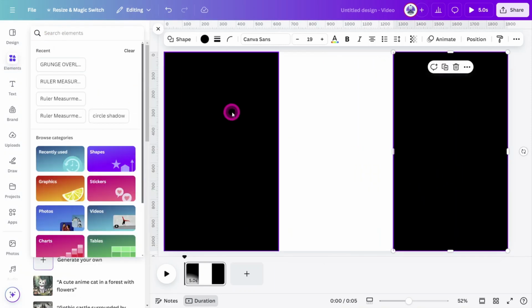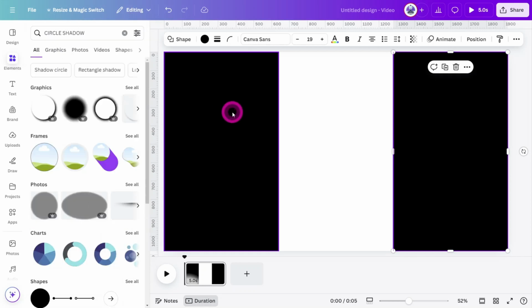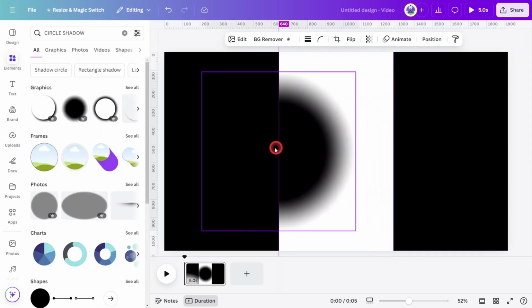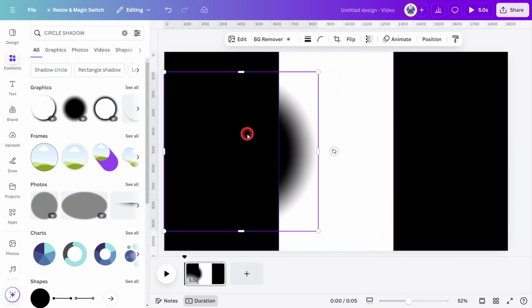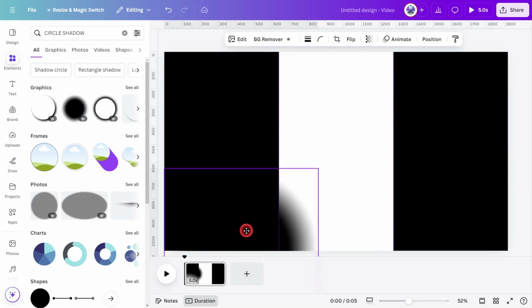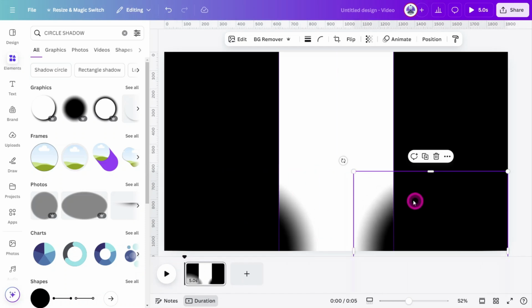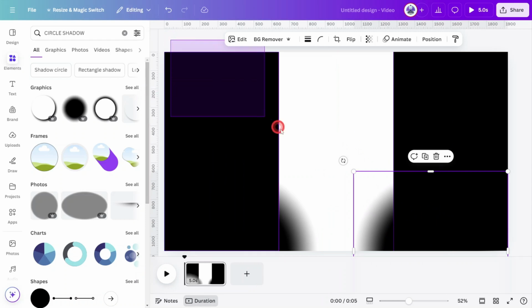Open the Elements tab and search for a circle shadow. Click on this one, align it to the very left of the canvas, then move it downwards until it snaps into the halfway point when leaving the canvas. Create a duplicate on the other side of the page, then select all layers and group them like so.